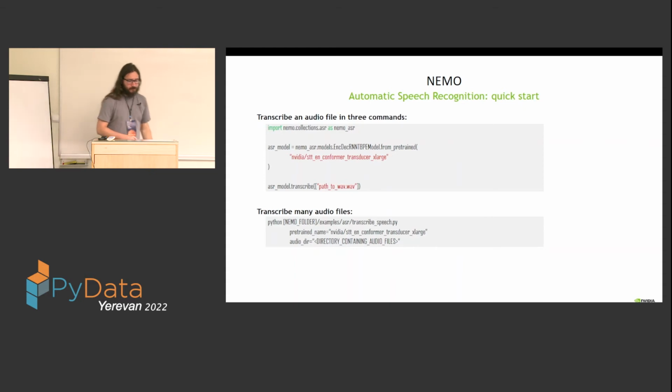If you want to run transcribing of many audio files, like in a folder or something, you can do it just from Python, like this one. Call the script transcribe_speech, provide your model name and your audio data, and that's it. It will do the trick. So yeah, quite a simple interface. I mean, just three lines of code.